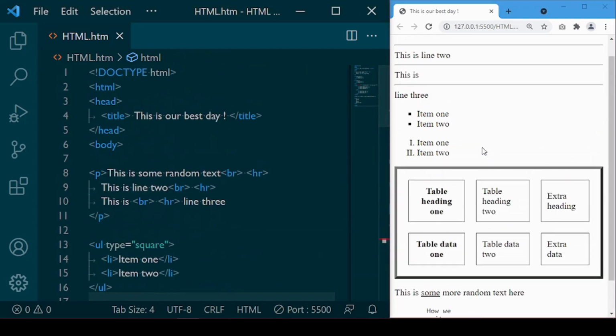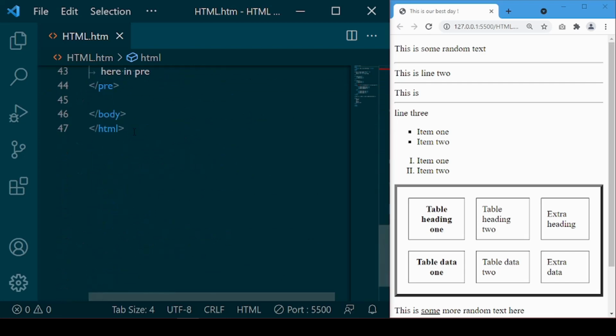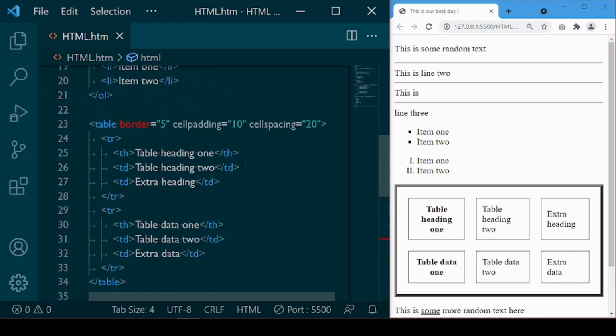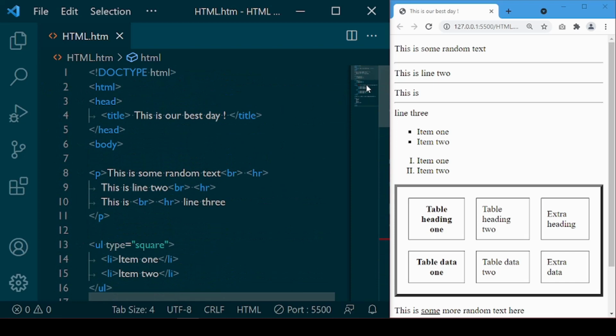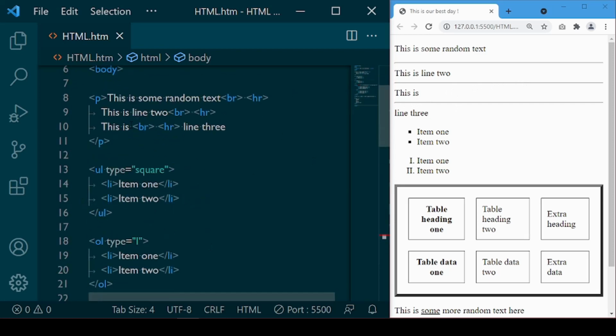Alright, let's have a small recap. So we started with doctype HTML, which shows the type of the document that we're using, and we started with the HTML tag, and you can see the final tag is the closing of the HTML tag. And then the next tag was the head tag. We used only the title for that for the moment. And the next important tag was the body tag, and you can see that the body tag was closed just before the HTML was closed.